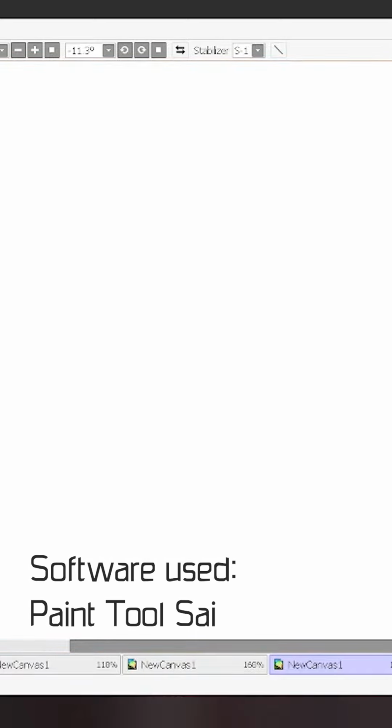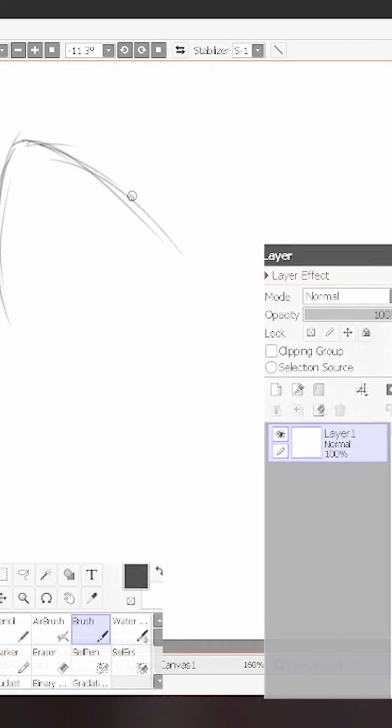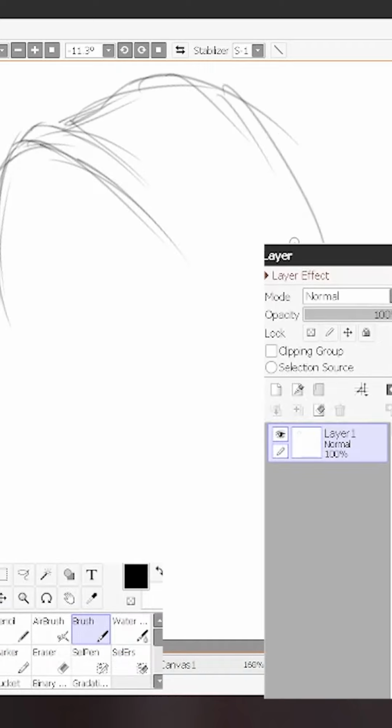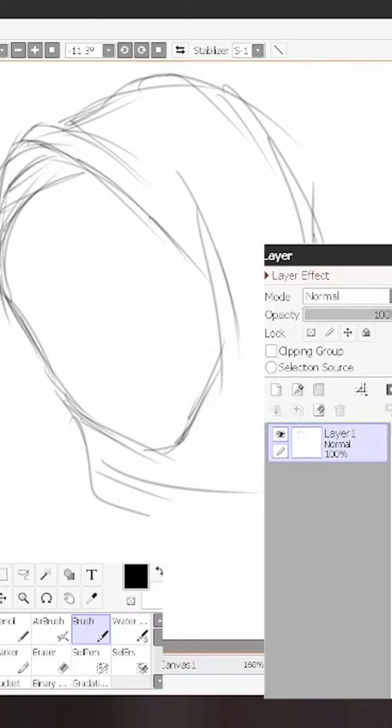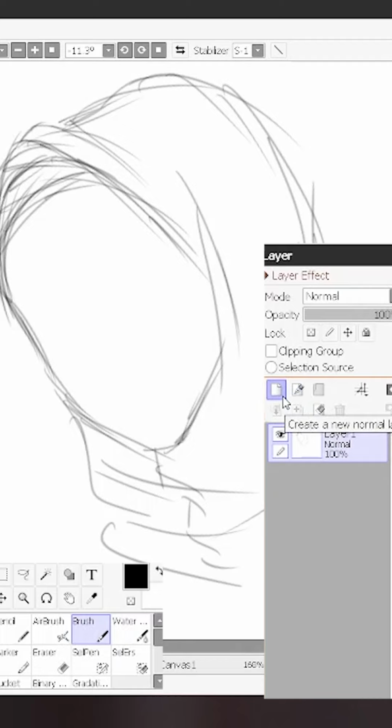So let's start with the line art. So I'm just going to draw a simple girl. It's good to start separating your stuff by layer, even by sketch, at least for me, because then it's easier to adjust. So I'm creating another layer and then I'm drawing her face.